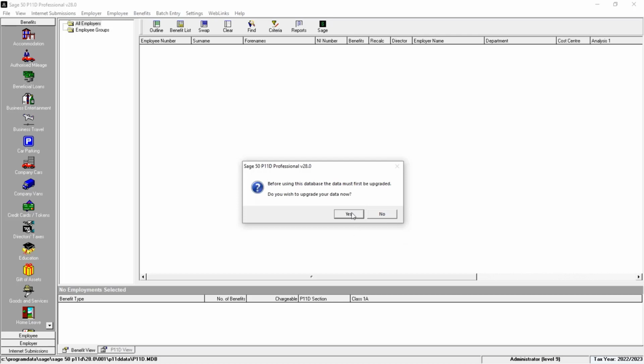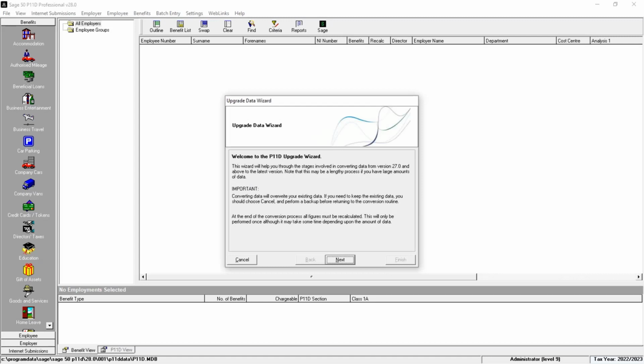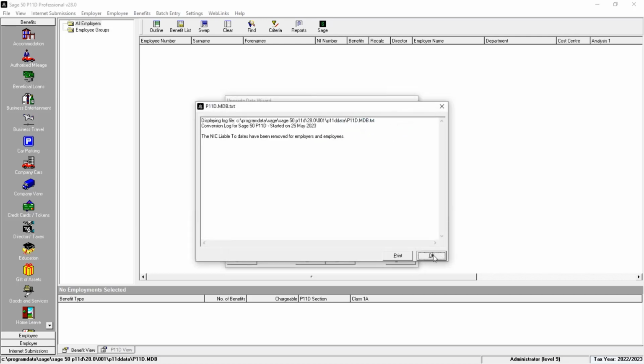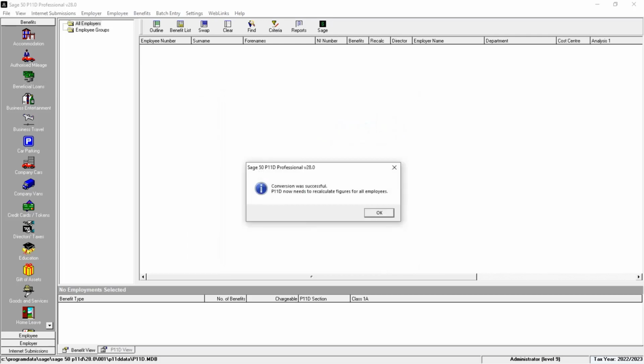So we're going to go ahead and upgrade the data now by clicking Yes, which launches the Upgrade Data wizard, and simply follow the steps, clicking Next, waiting for the progress bars to move across. You can view the update log if required, and then click Finish, and then you'll be prompted to recalculate your figures. So just click OK to that message. Again, you should see a progress bar move across. That has now completed successfully for my demo.